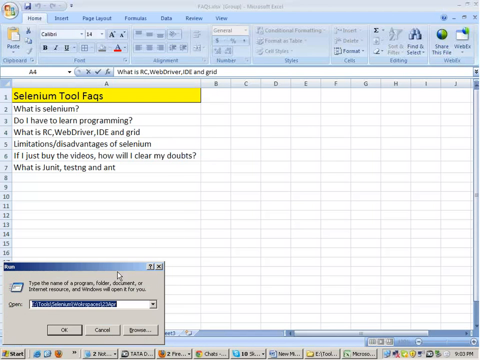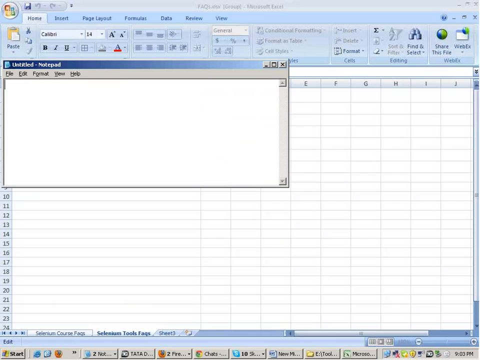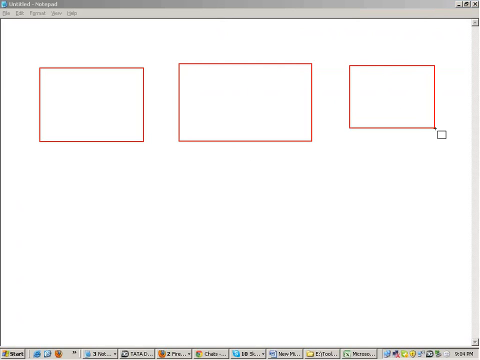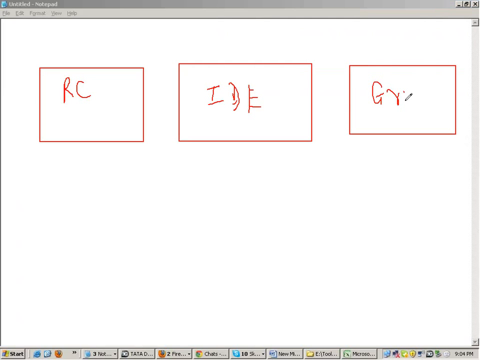Okay, now if you look at the history of Selenium, how it evolved over a period of time. Selenium in the beginning, something known as three tools came up when Selenium was introduced in the market for the first time. Okay, 3 tools came up. First one was RC, second was known as IDE, and third one was known as grid.